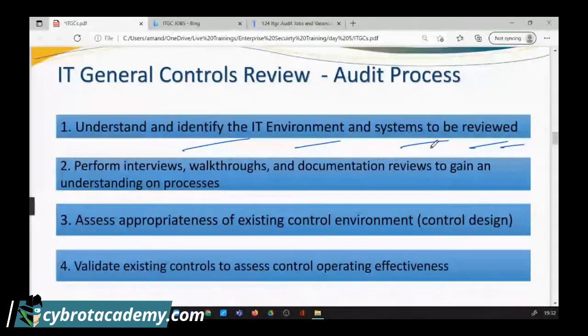Suppose you go to a doctor because you are ill, right? What will the doctor do? He will do a complete checkup. He will check your temperature, your senses, and your eyes, and accordingly he will identify the main reason for the illness. We apply the same in the audit process as well. So very first we need to understand the complete environment, right?